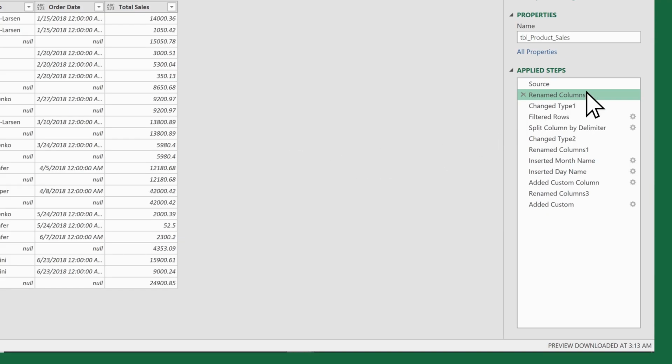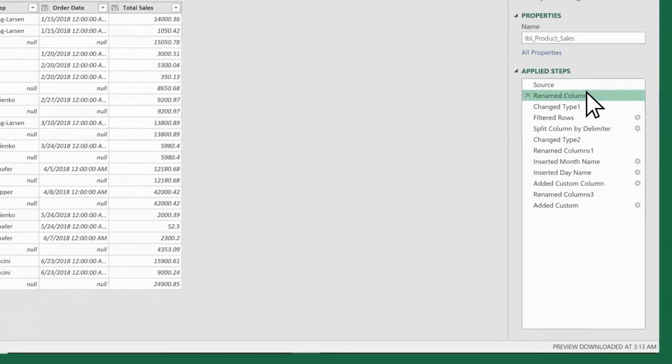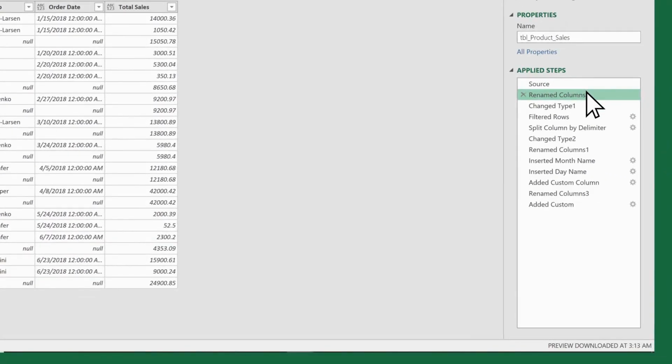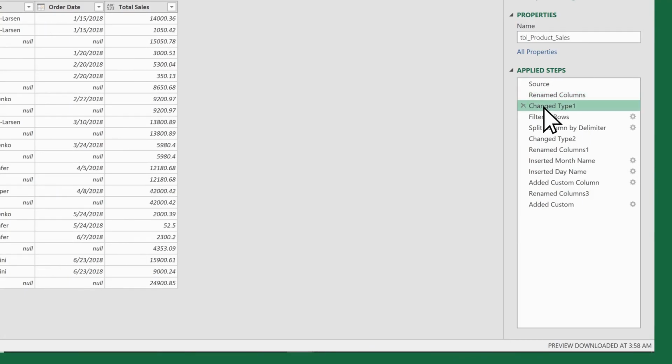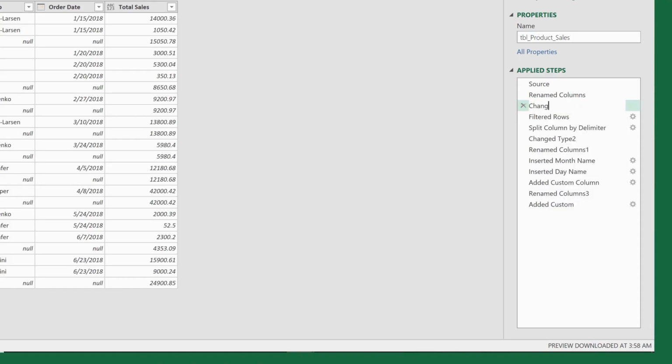Notice as I select each step, Power Query is automatically previewing it for me. This is a great tool because you don't have to guess if your step is doing what you want or not. The next step, change type 1, is where we change the date to not include hours or minutes. Unfortunately, Power Query's titles aren't all that descriptive, so I'll change it to change date type.